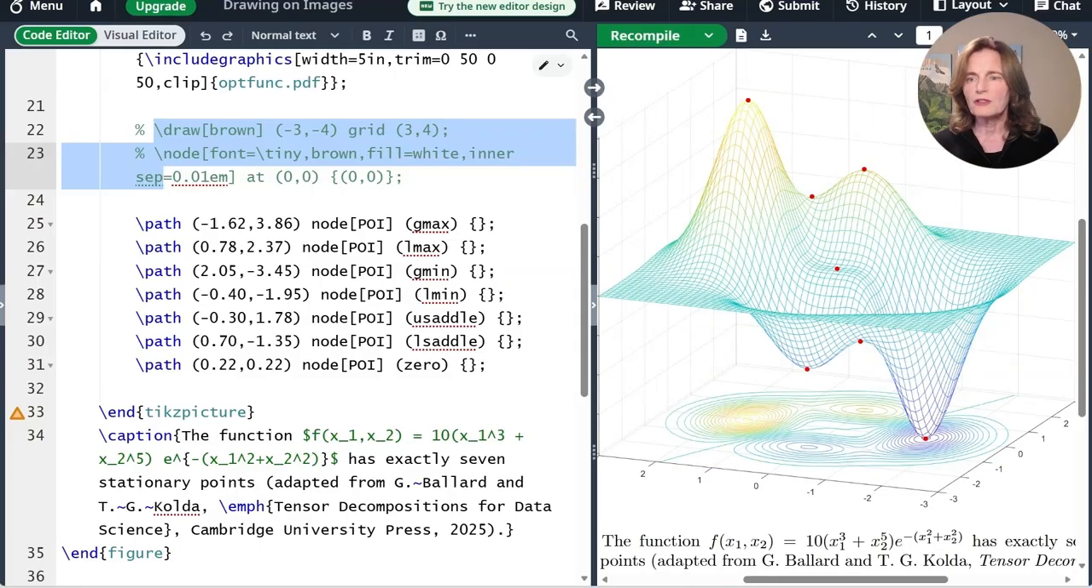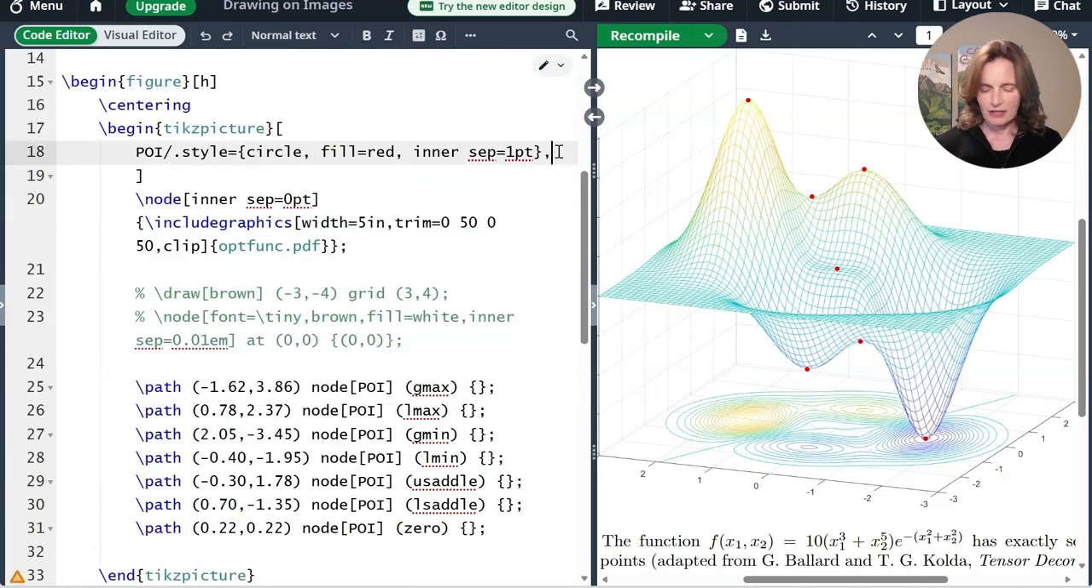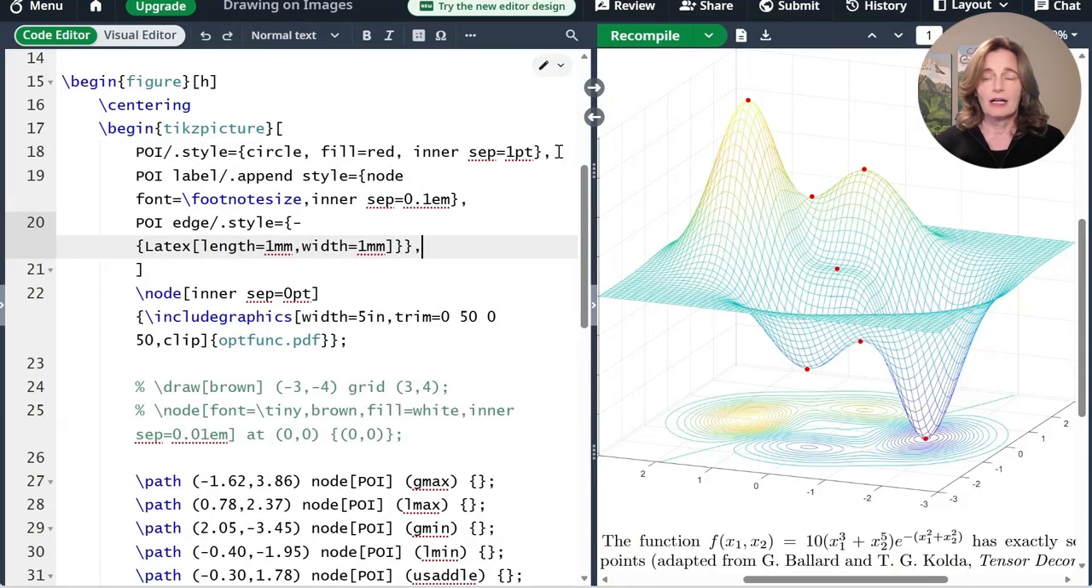Next, we'll add 2 more styles for the labels up here above. So I'm going to add a style for a label for a point of interest, which I'll call POI label. And then I'll add a style for the edge, which I'll call POI edge. The POI label style makes the font footnote size and reduces the inner padding around the label text. The POI edge style defines an arrow style with the LaTeX arrowhead that comes from the arrows.meta library. I've also set the length and the width of the arrowhead to 1 millimeter each for a nice appearance. I'll include links to episodes on arrows and on edges in the show notes.